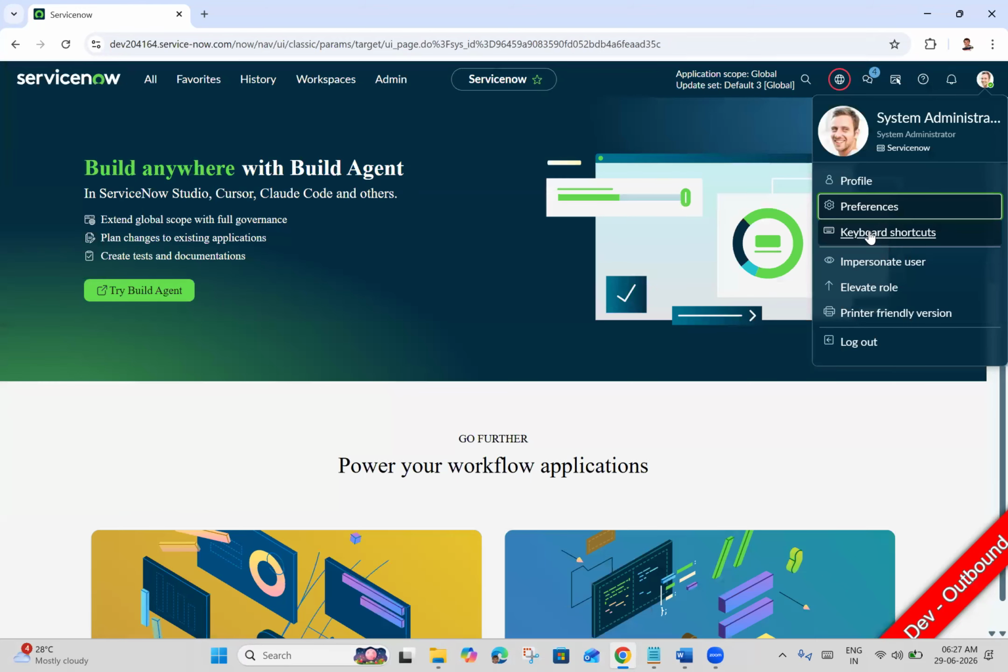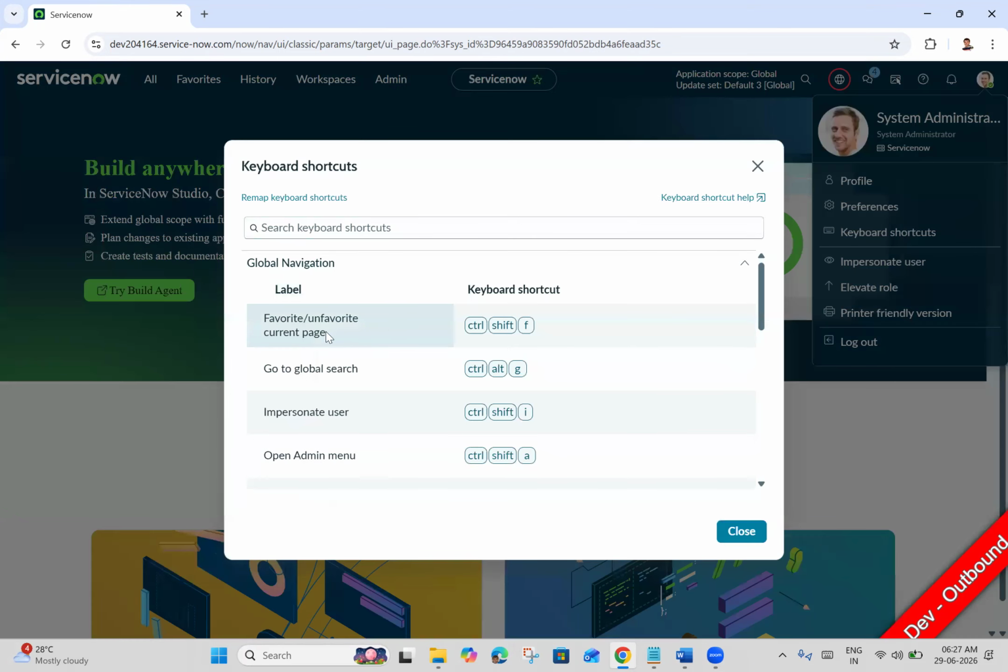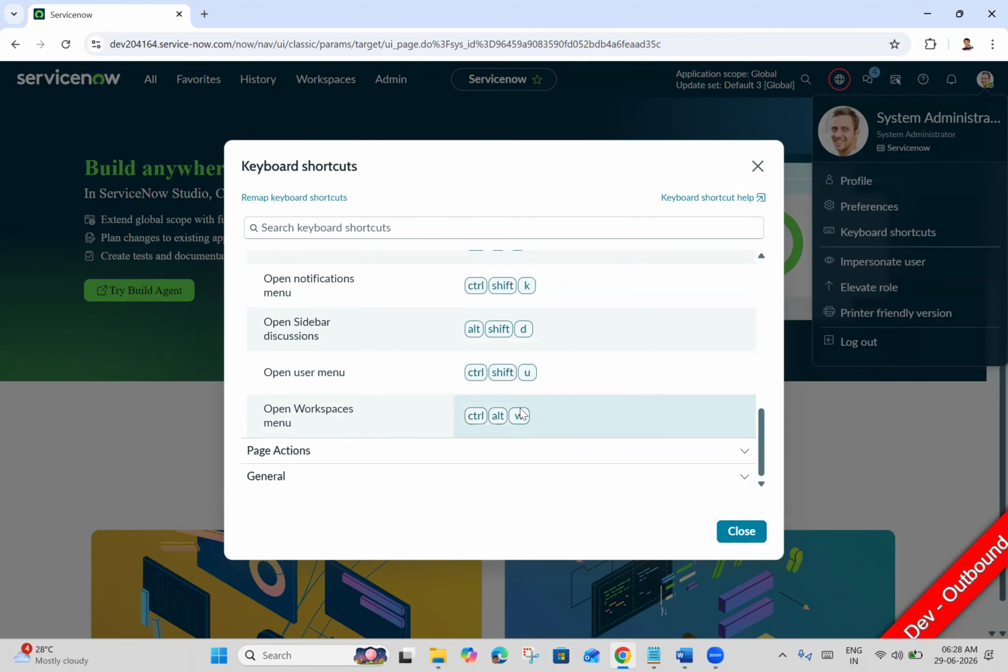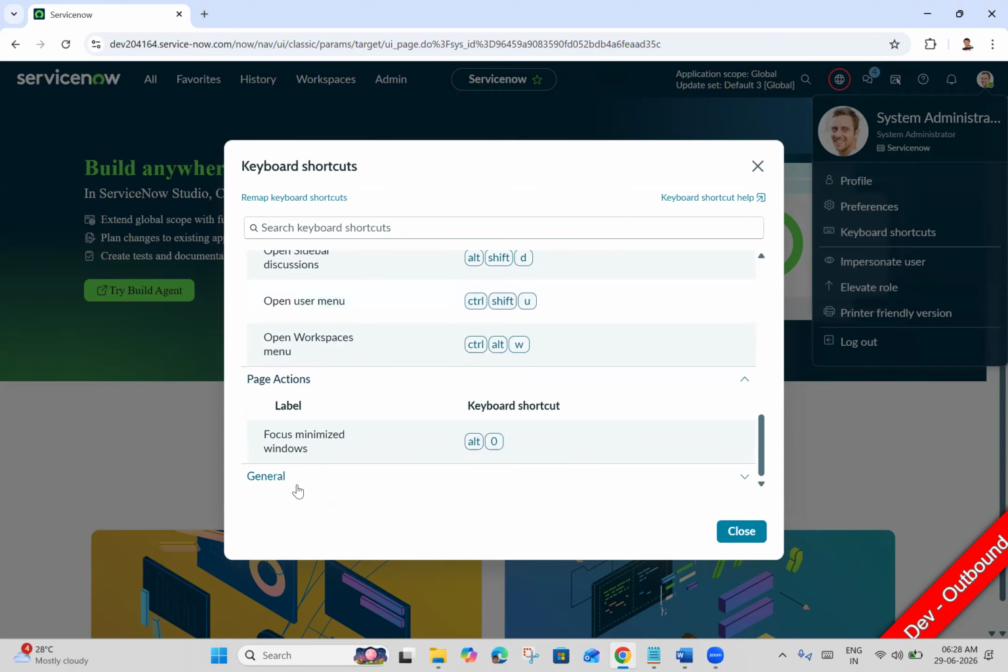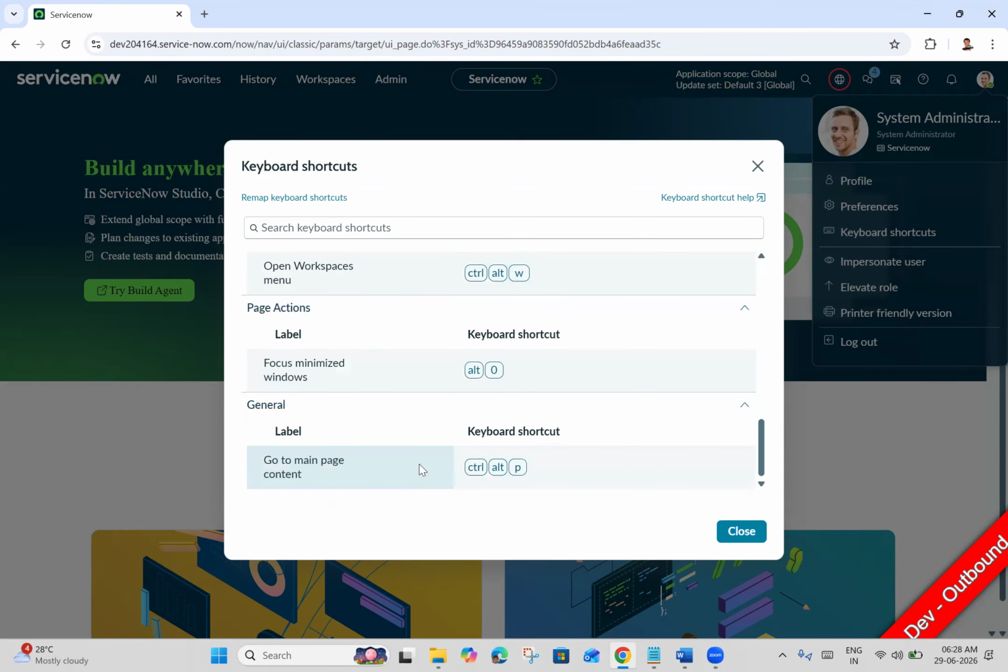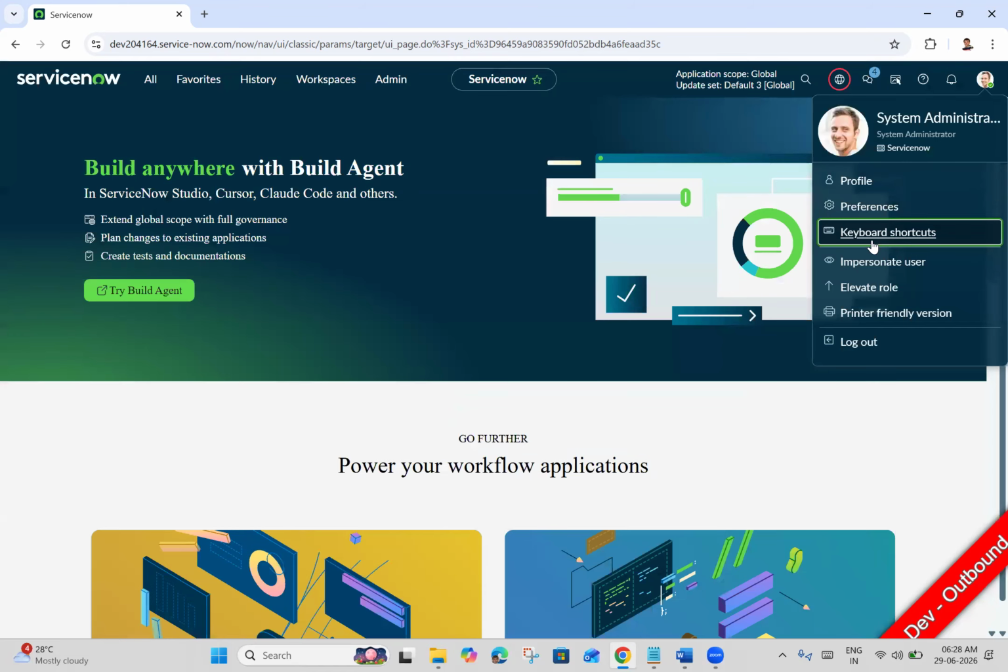Keyboard shortcuts. When you click on keyboard shortcuts, it will show some shortcuts. You can see, if you want to favorite something, you don't need to click on that star icon. You just press Control Shift F. If you want to go for global search, Control Alt C. If you want to impersonate some user, Control Shift I. Okay, these are a few of the keyboard shortcuts.